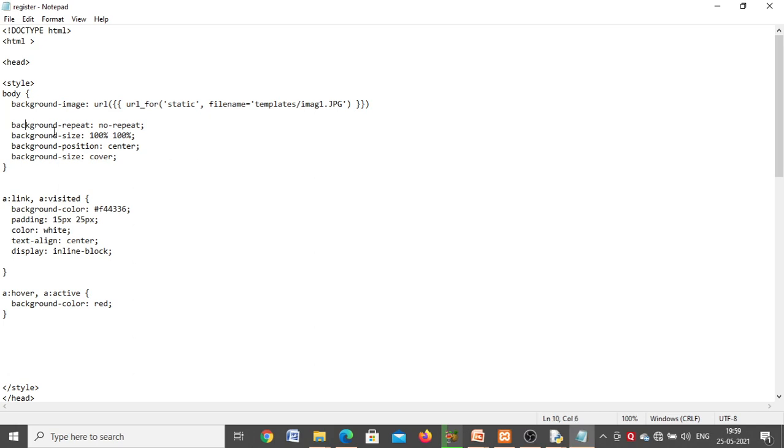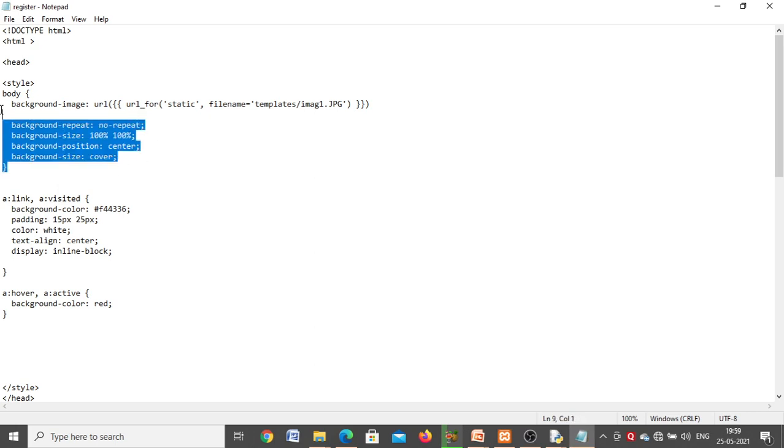Next, the background should not repeat, so no-repeat. Background size, height and width 100% I am giving. Position, it should be at center. Background size, it should cover the whole page, I am giving.